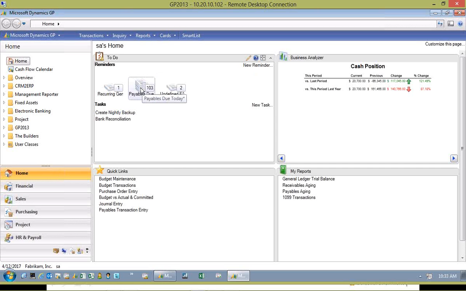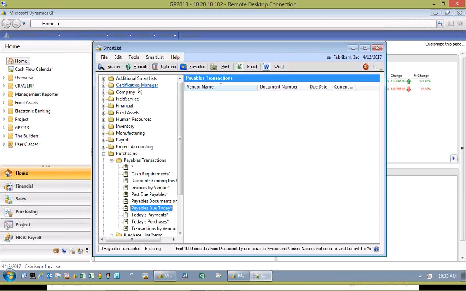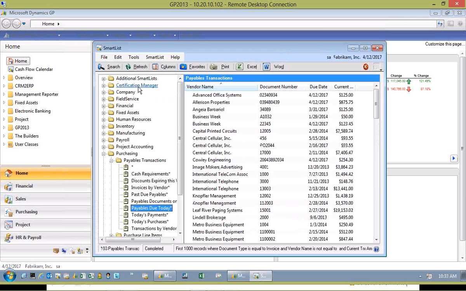I've also got 103 payables that are due today, and so maybe as a financial person, maybe an accounting manager or a controller, that's probably something that I want to pay attention to. So I'm just going to click on that. And this is going to open up a tool that's part of Dynamics GP called SmartList. This is something that as consultants we use a lot. Our clients use this a lot as well.